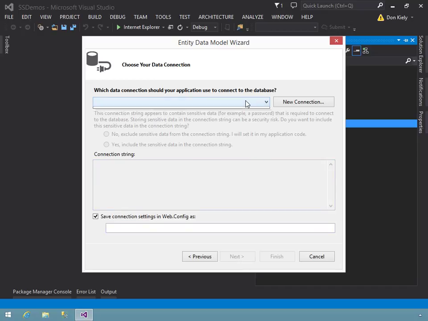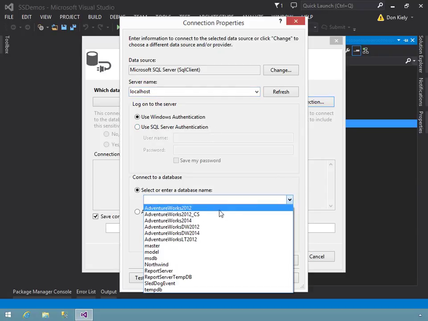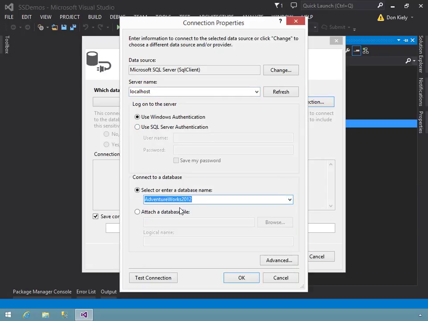All right, I don't have any connections in this application yet, so I need to create that connection. So I'm going to go against localhost. I use Windows Authentication. I'm an admin on this machine, so I have access to the local instance of SQL Server, the default instance, which is SQL Server 2014. And then I'm going to select that AdventureWorks 2012 database.